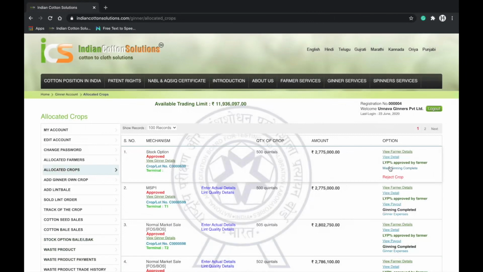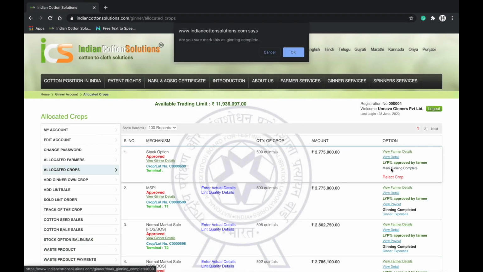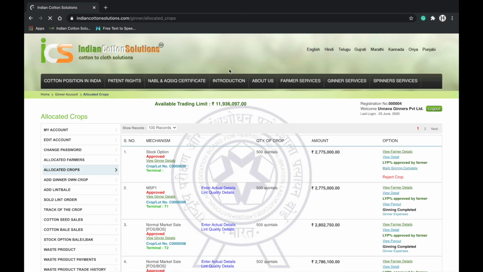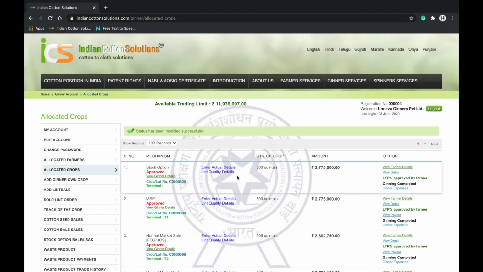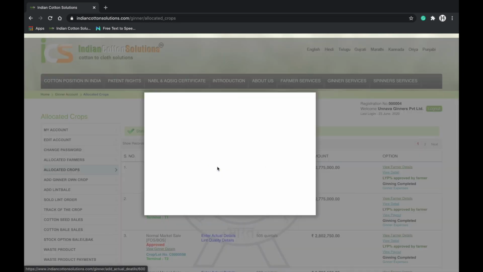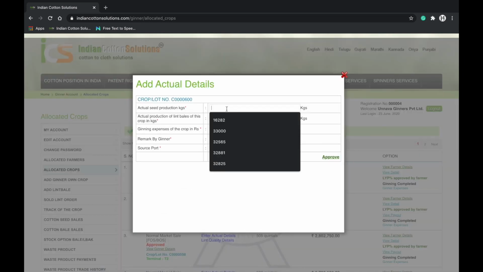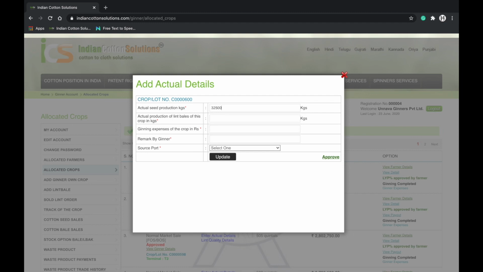This is the end of ginning process. Thus, the ginner can mark the ginning complete by clicking the button that says so. The next task of the ginner is to enter the actual details. These are the actual details of production. As seen on the screen, the ginner needs to enter the quantity of seeds and lint bales produced and has to ensure that this production matches the approved LYP percentage.